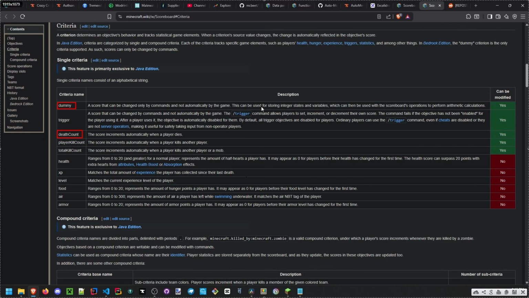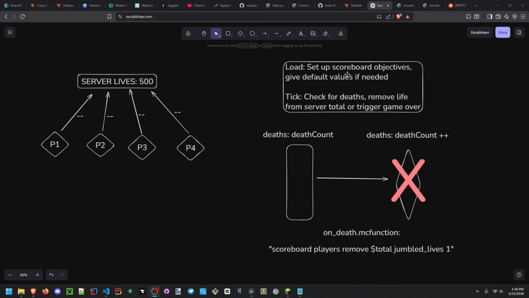So dummy can only be changed by commands, whereas death count is automatically incremented when a player dies and can be changed by commands. So this one will automatically update and then we can reset it. After we give this as an objective to players, the score updates when they die and we can detect a death via that. So in the abstract, this is what we need to do.